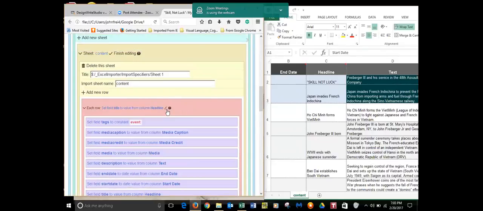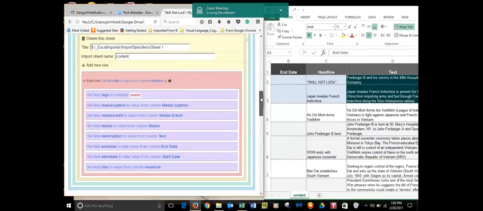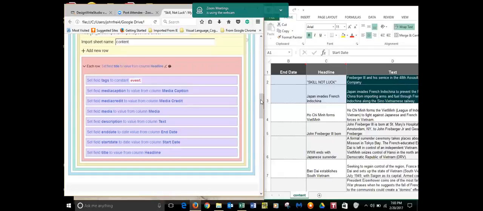And let's take a look at what you've built. So what we're going to do is every row, reading from the bottom up, it's going to create a new tiddler. The title is coming from headline. The field start date, end date, description comes from text, media comes from media, et cetera. And every tiddler is going to be tagged event. Okay, that's good.